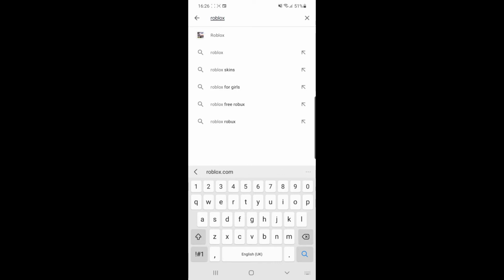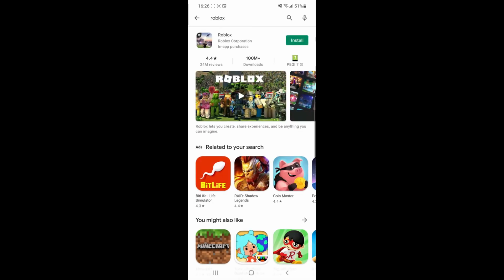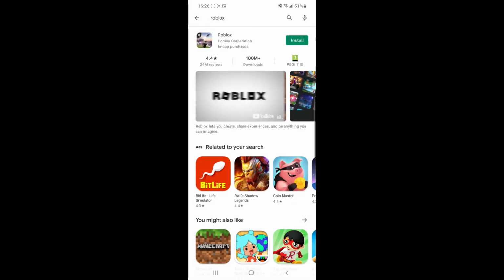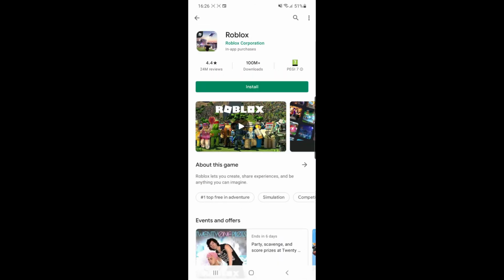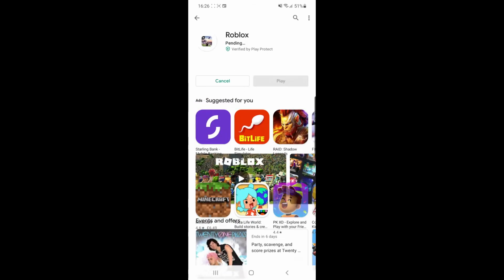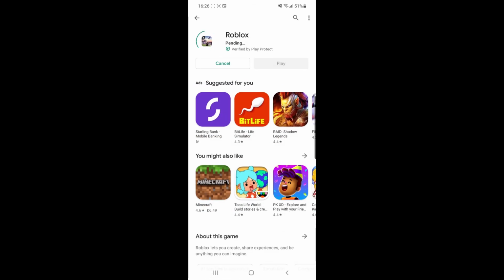If you search for Roblox, as you can see, it will be listed there on the search, or you can click on the search icon and then you will see it at the top of your page. If you click on Roblox, it will bring you over to the game page here, and you can click on the install button there at the top, and then all you simply need to do is wait for this to install on your mobile device.